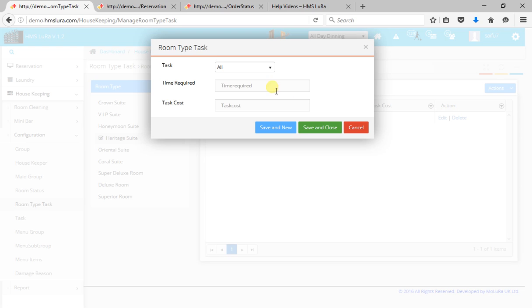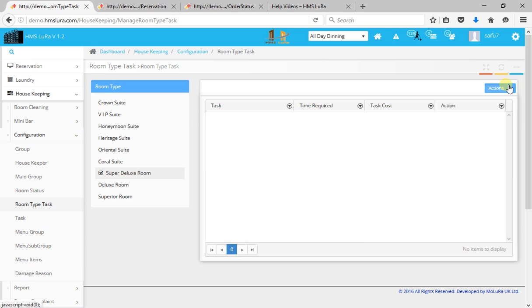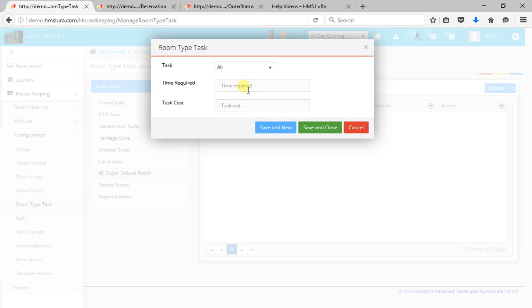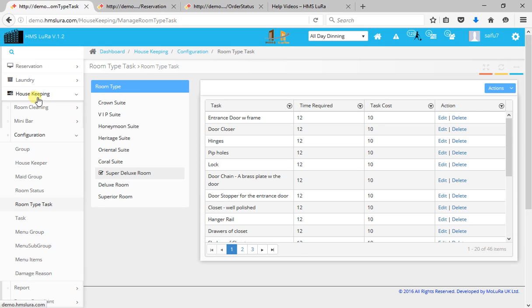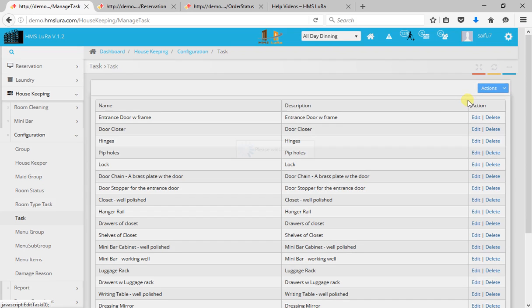I just wanted to assign into, so you will see now in deluxe. Super deluxe also did not have any task assigned. So if I just do whatever the time or cost, I can even assign two, it depends. So I have done some work, and even if you want to put more tasks in, you can always write more tasks in here.